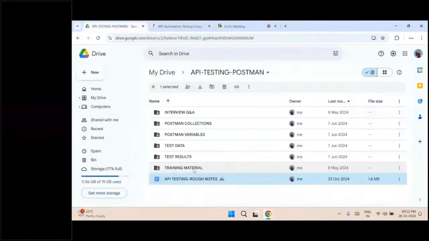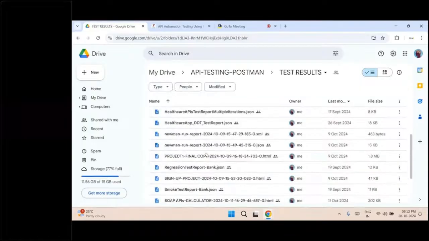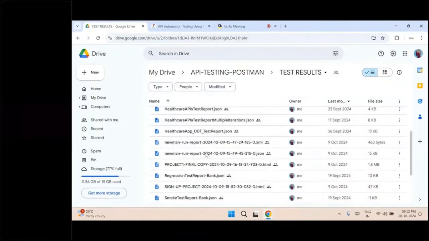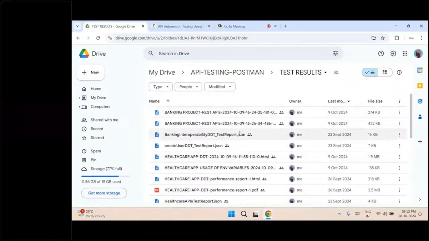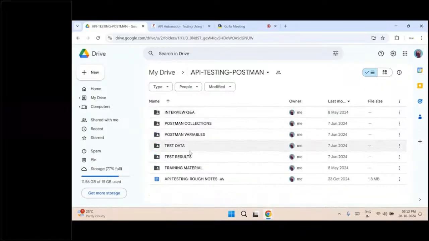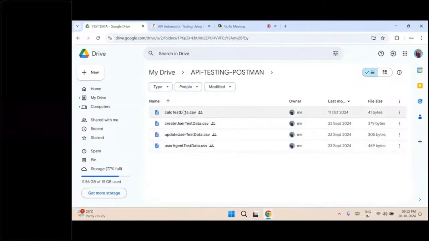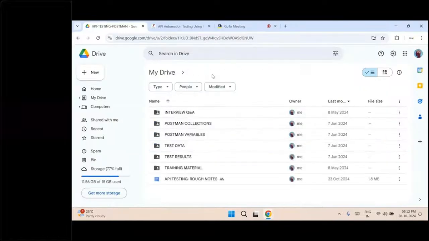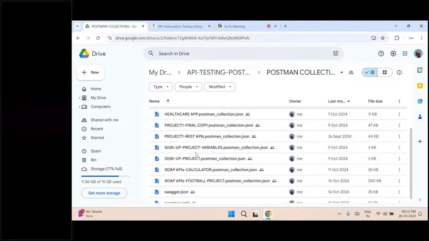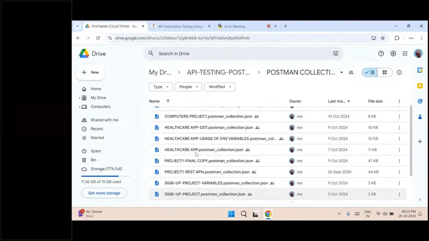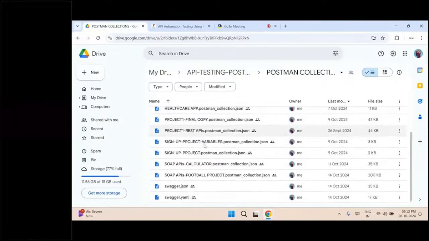And whatever testing that we do and we get the test results, I'll upload them here so that you can see it for reference purpose. You see here, last time we generated different types of reports here. And whatever test data we use for the project, I'll keep it over here. And whatever project work we do, it's all kept over here. So these are the different projects we have covered in the previous batches. You're able to see this.